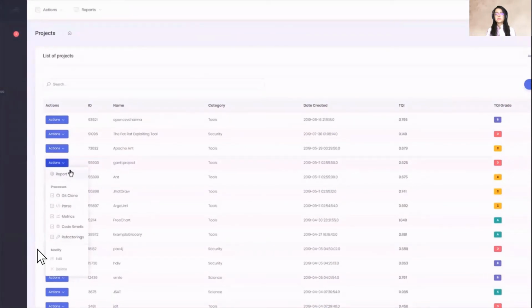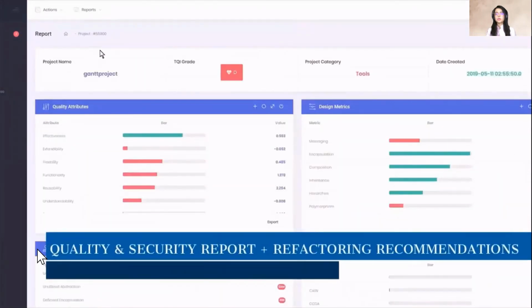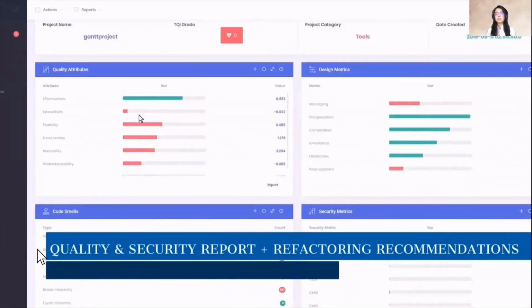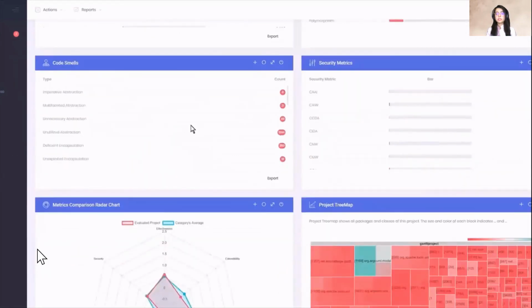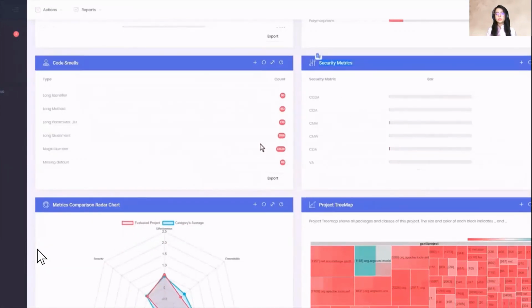And if we go to the project report, we find all the computations of the design metrics, Q-mode metrics, security metrics. So the red bar means that the project has a value less than the average value of that metric in its category. Green means that the value is better than the average. And the length of the bar indicates by how much it's better or worse. We also see the list of detected code smells.